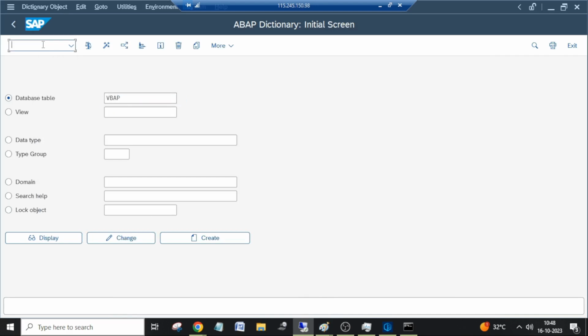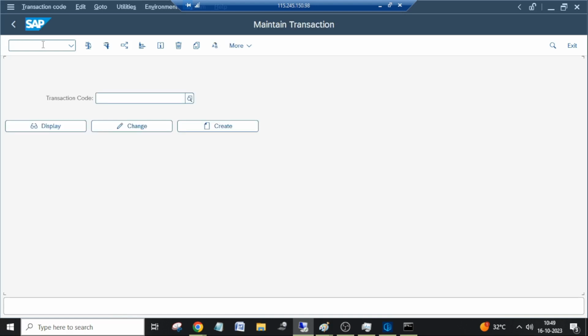Let's take one standard program. How do we find the standard program being used for sales order create? What is the transaction code for sales order create? VA01, right? VA01 is the transaction code. Enter the transaction code in SE93. What is SE93? Custom transaction code. Yeah, in SE93 we can create custom transaction codes.